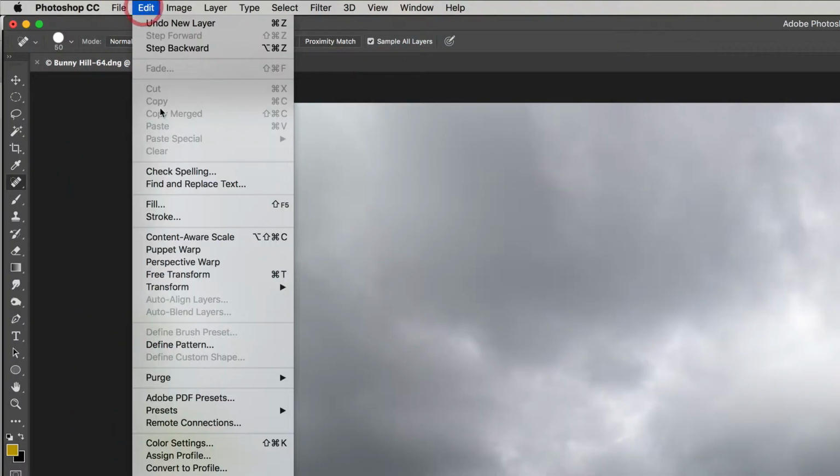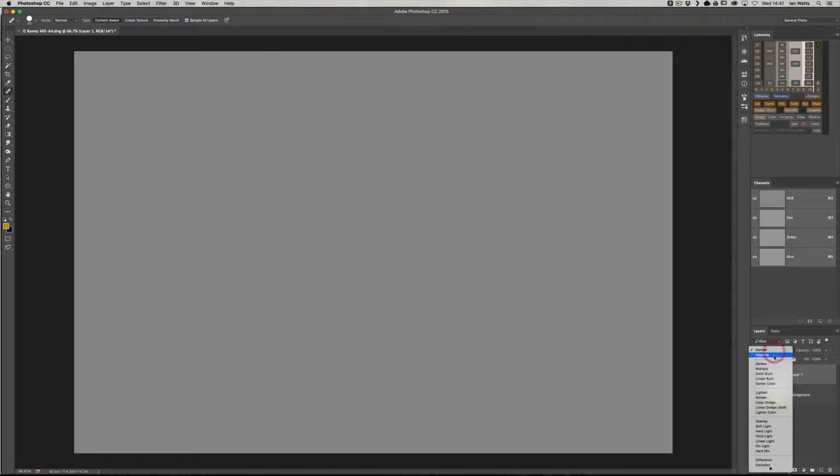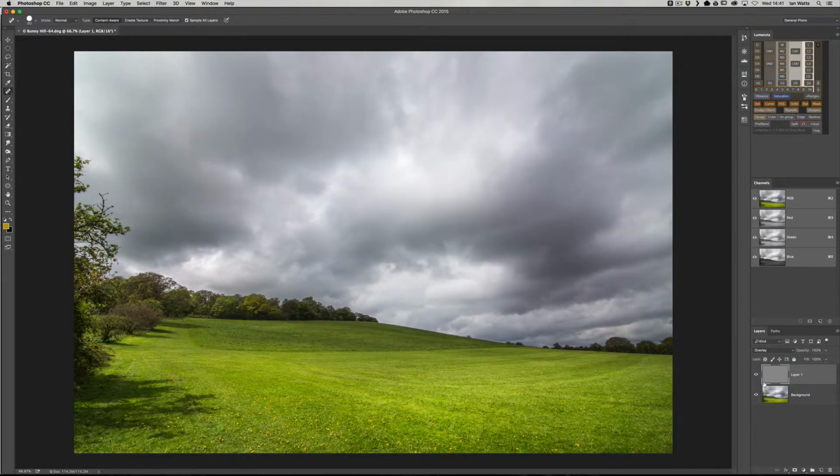I'm going to go to Edit, Fill, and I'm going to fill it with 50% grey and then put that in overlay mode. Now what that does is basically make anything 50% grey invisible. Anything on top of that, as in darker than that, will darken the image, and anything lighter than that will lighten the image. So I've got my brush selected over here.